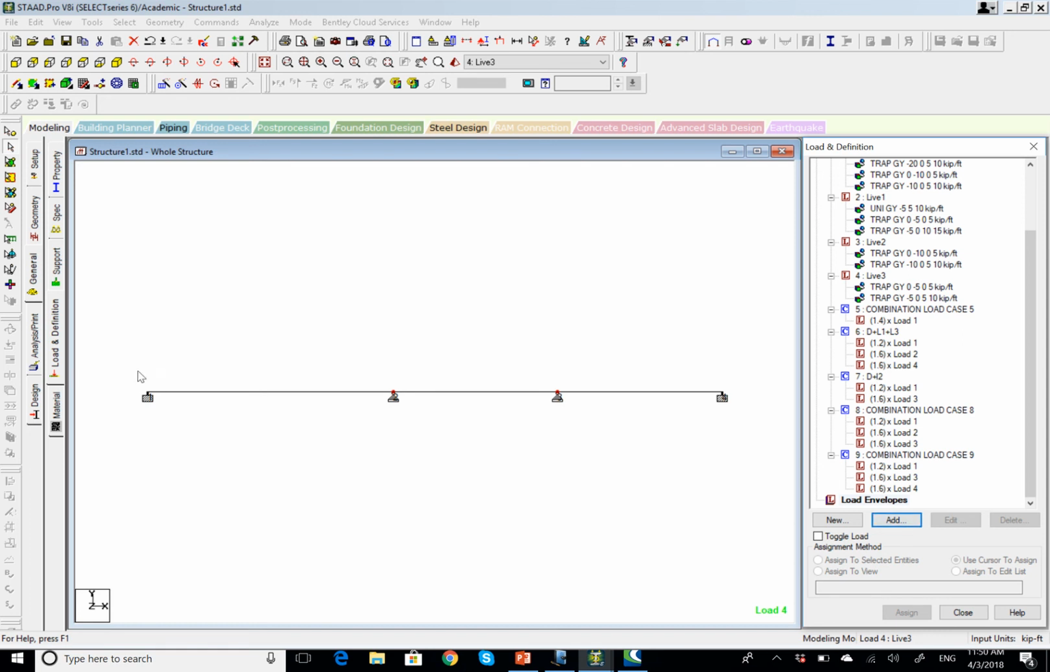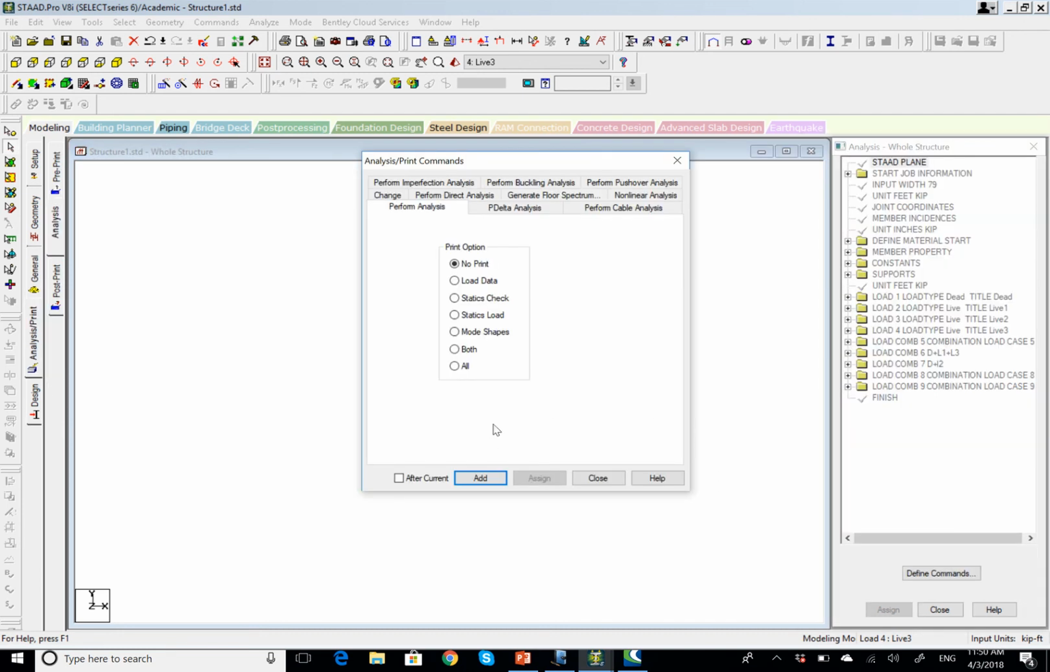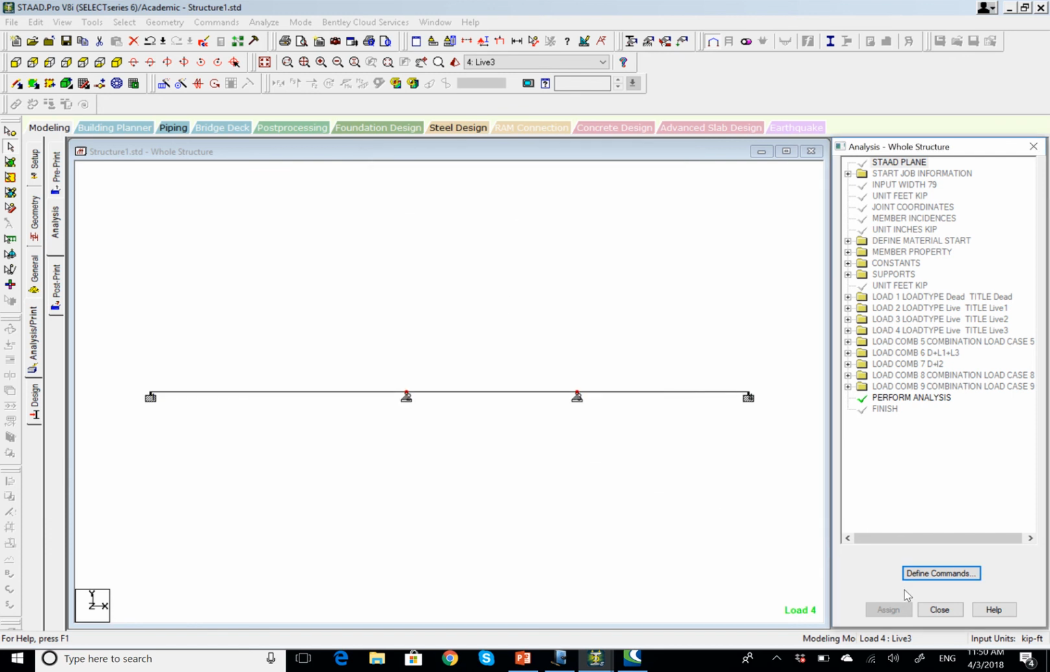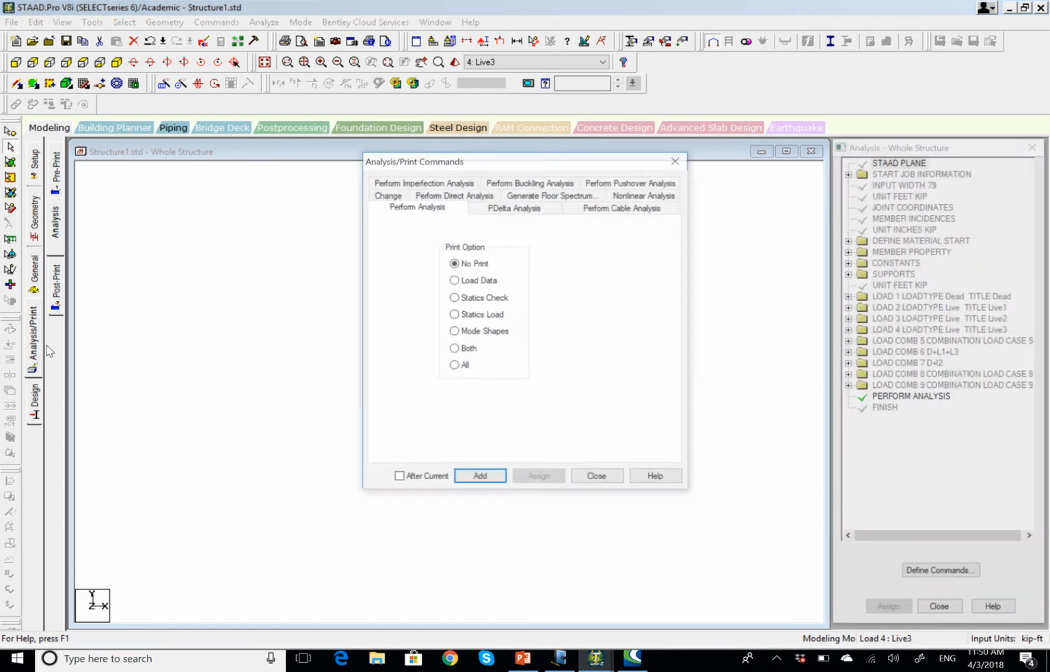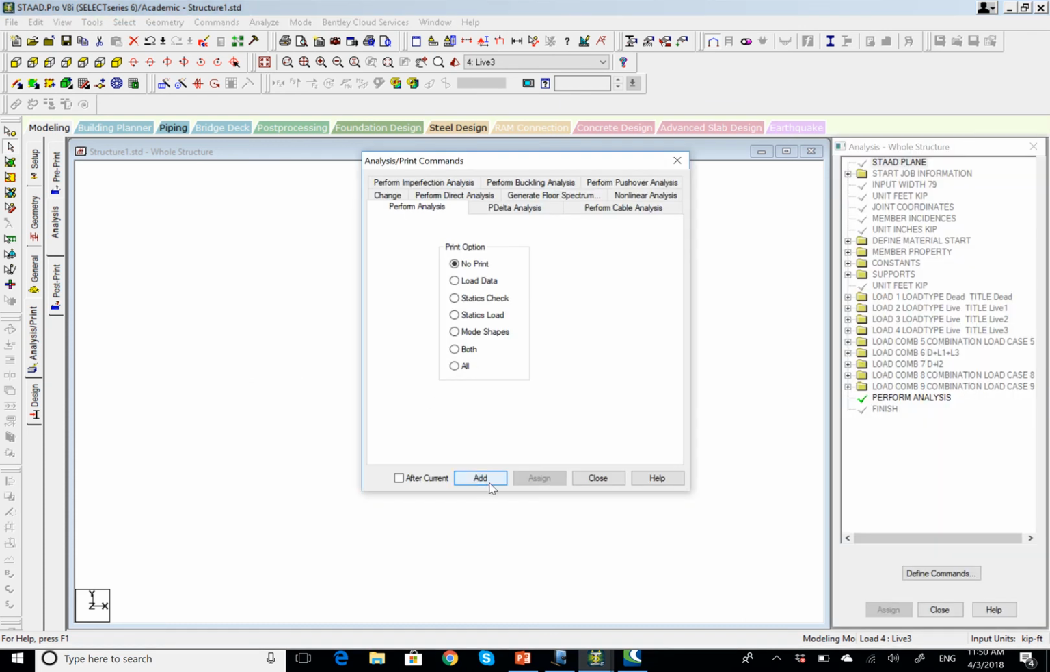Now, let's go to analysis. Press add here to add a perform analysis command to your input file, and then press close and close. Then we go to analyze on top here. What do we do with the analysis? You press here, analysis and print. You just press add. You have to do this only once. If you do it more than once, it's going to give you an error.